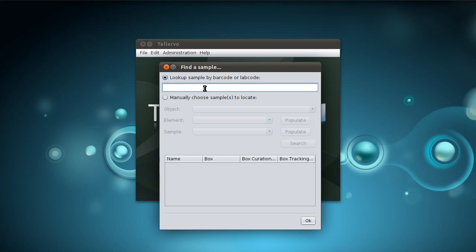Take, for instance, the example where you have a sample lying around in your lab and you're not sure where it's supposed to be stored, you're clearing up. If it's got a barcode, you can just scan that, and the system will then search through the database and tell you exactly which box it should be in and where that box is located.